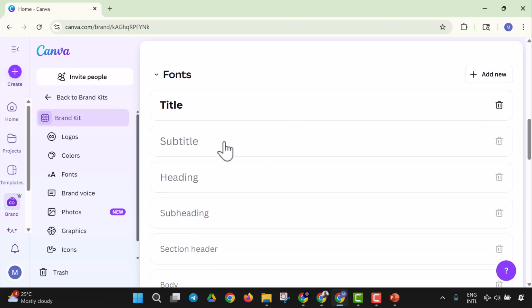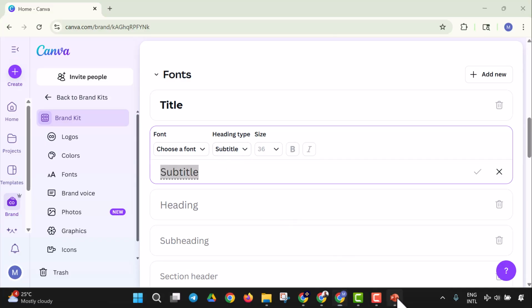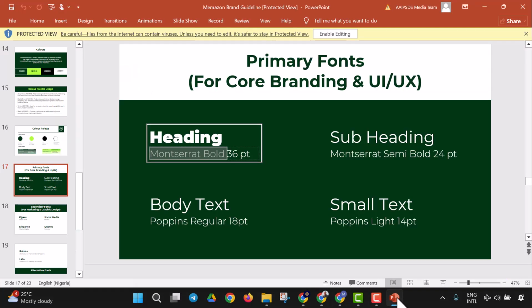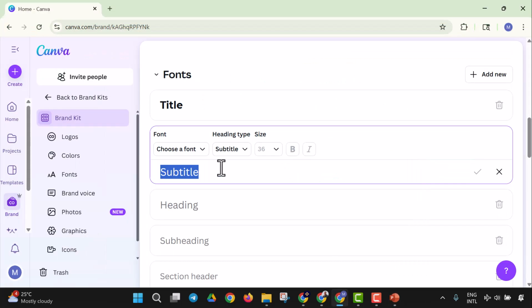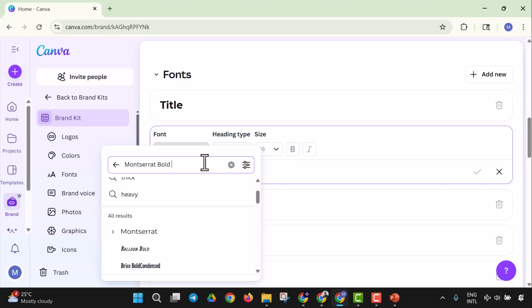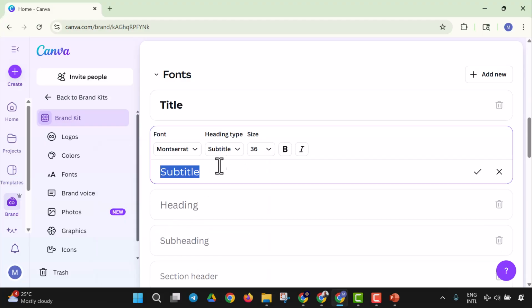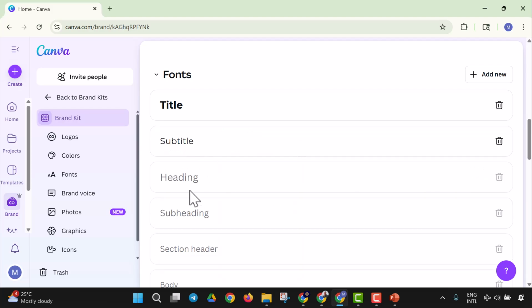So we have this as the title, and the subtitle fonts. What would the subtitle fonts be? The subtitle font can be something like 24, Montserrat still. So it's going to be just Montserrat, it's going to be subtitle, and it's going to be 24.